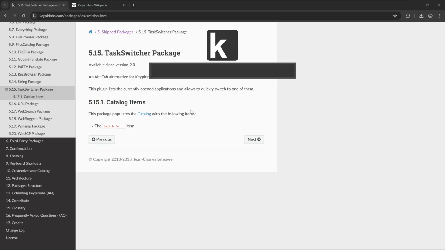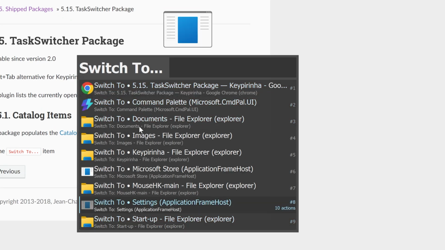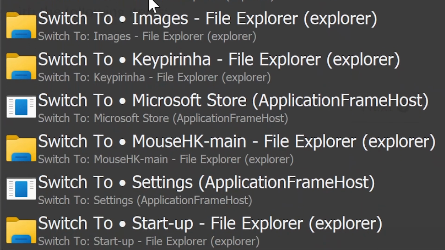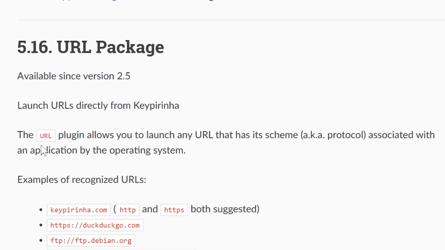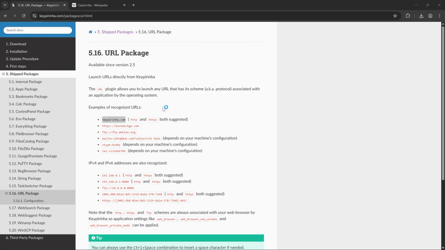You can simply type switch to and see all the running applications. If there are like 50 apps, especially on different virtual desktops, this can really help. Keypirinha by default does not open any search phrases as a link. However, you can paste something that looks like a link and it will open accordingly.